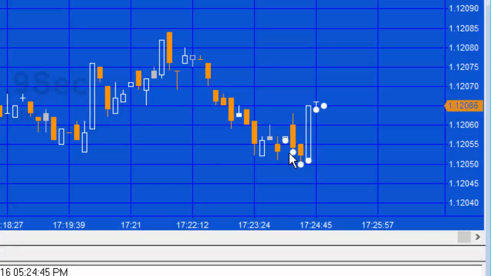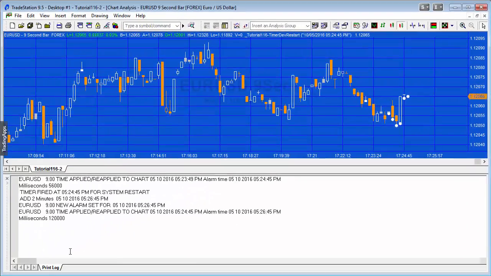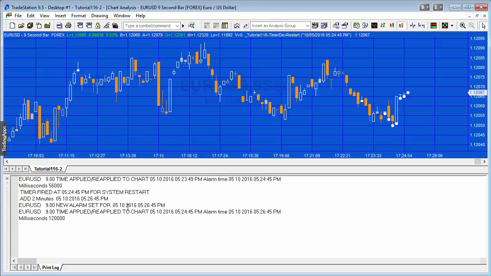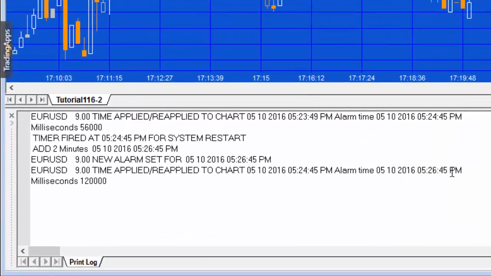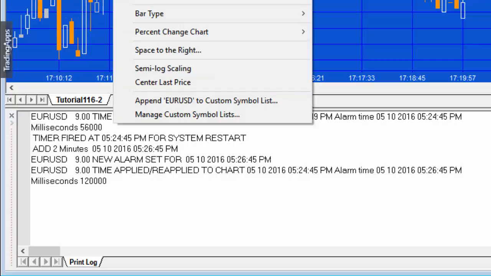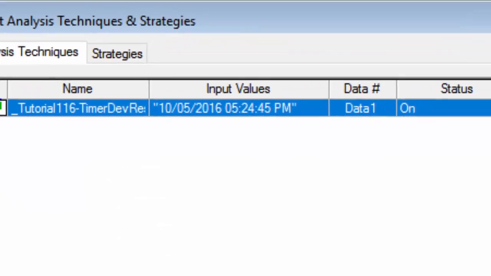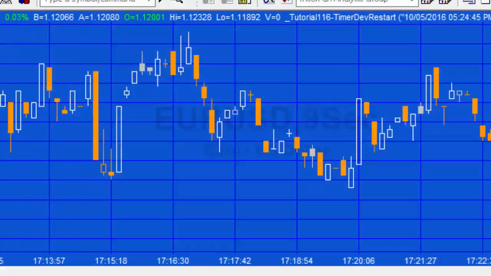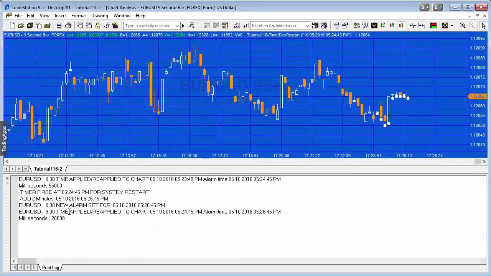Okay, so the exception has been thrown. Most of those dots have disappeared. And what you'll see now is we've got some information here that the new alarm has been set up and the alarm time is 5:26. Now the reason that is 5:26, even though the input for the program, if we look at it, is still exactly the same, 5:24:45, is because the program realized that the alarm was now in the past. It knows what the interval is, so it adds the interval until the alarm's in the future.